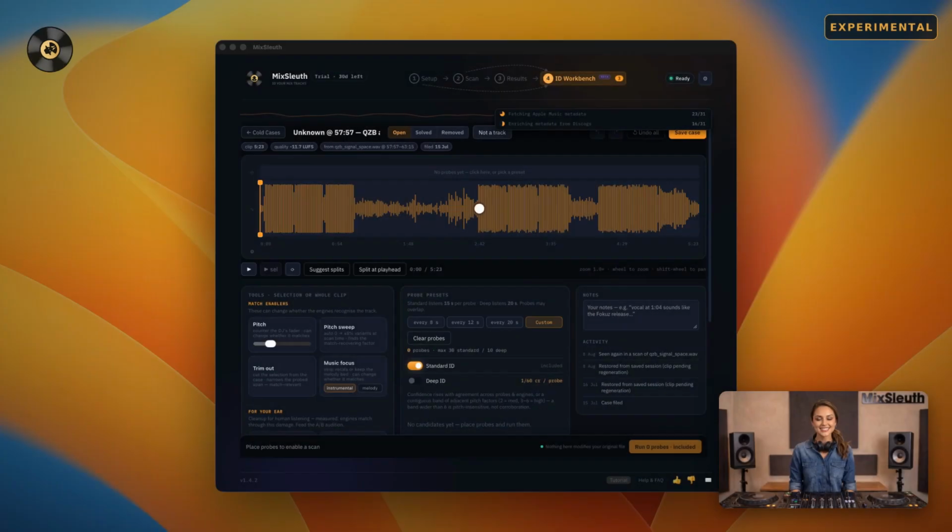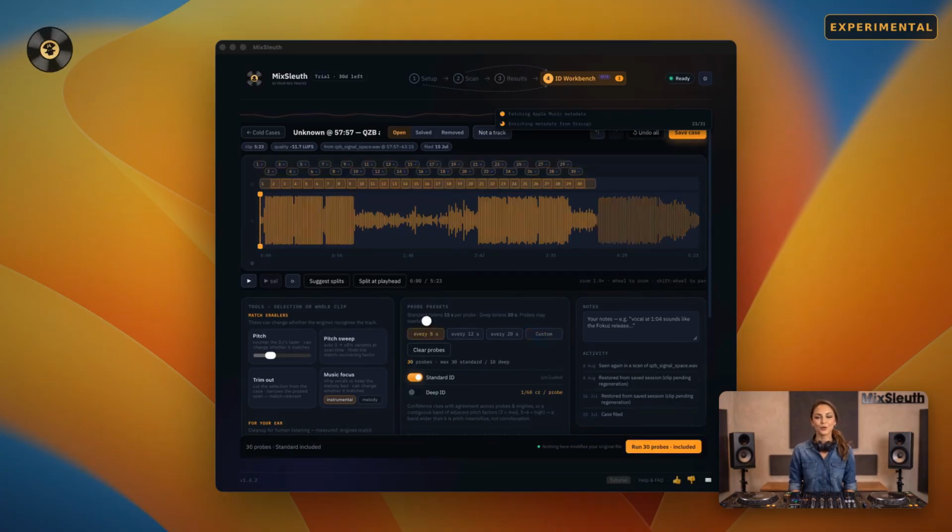Perfect. But as a quick bonus, let me show you a lazier way to get where we just got. Here we are back at our unsplit track. I click the 8-second probe preset, which is as fine as we can go. Notice all the overlapping probe points above the waveform. I check we are still on standard. Then run all 30 probes.